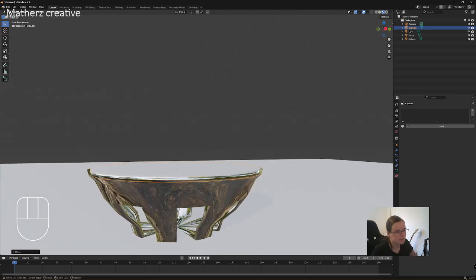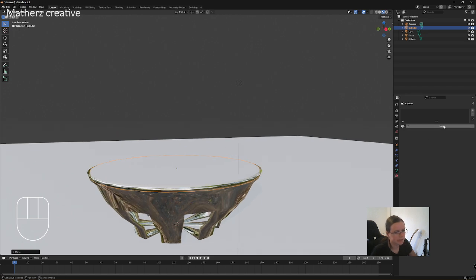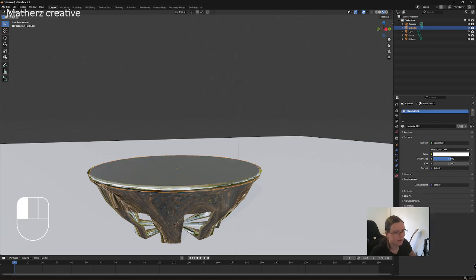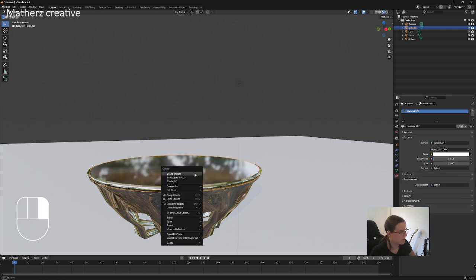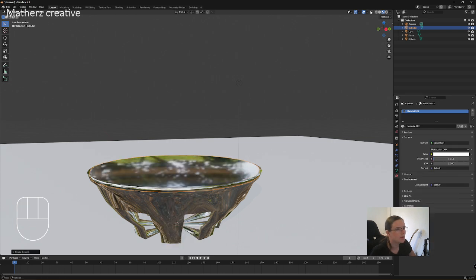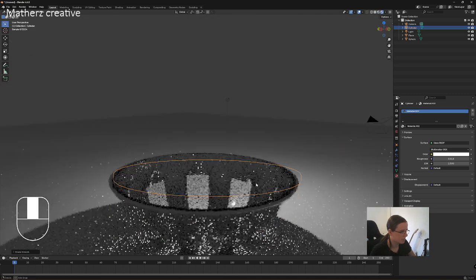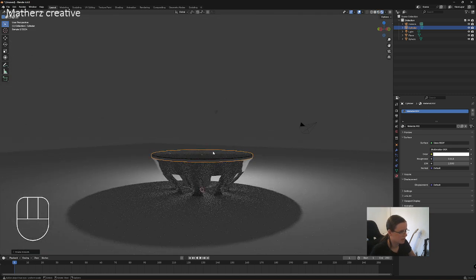And then we're going to change this one to glass. So if we go to the materials tab, we go new, principled BSDF, and we change this to glass BSDF, and then take down your roughness, and then shade it smooth. So now we have this nice little table with a glass top and a silver base.